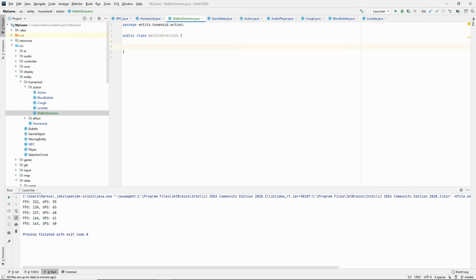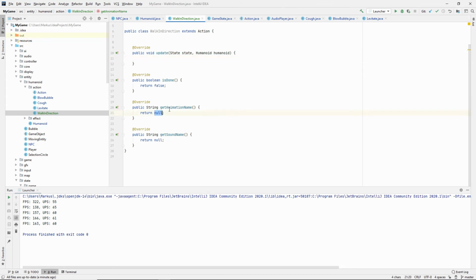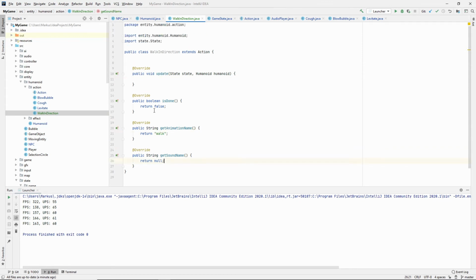So let's see where we want to go with this. First of all, it needs to extend action. All right. So it needs all of these things. And the animation name will be walk. All right, so we're not going to have a sound.